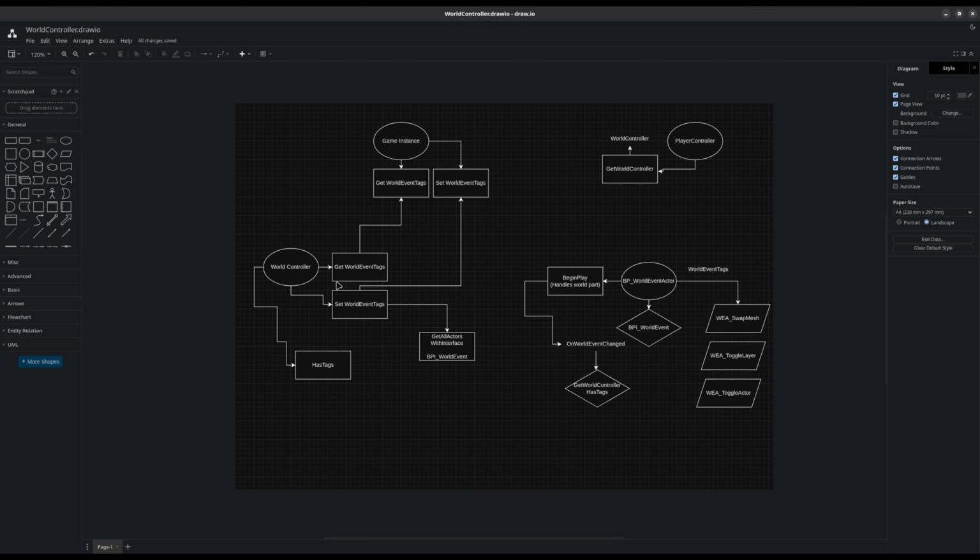All its job is to handle all the world events it needs to do. So it'll go off and tell each individual actor, you do this, you do this, you do this. And it's just got three simple functions on it: get and set world event tags, and that just goes back to the game instance. But the difference with the set one is that it also propagates out to all the children that need it and tells it to run its change.